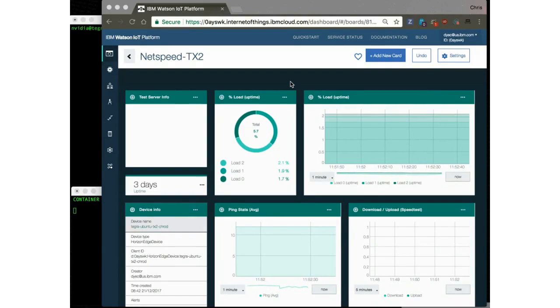A simple example of running services on IBM's Edge. We're going to register this TX2 as a node on IBM's Edge solution. The node will be registered in the central exchange, and the TX2 will pull the NetSpeed service, which runs a version of speed test CLI in Docker, along with ping tests and upload download speeds and uptime, and streams this data to Watson IoT platform.